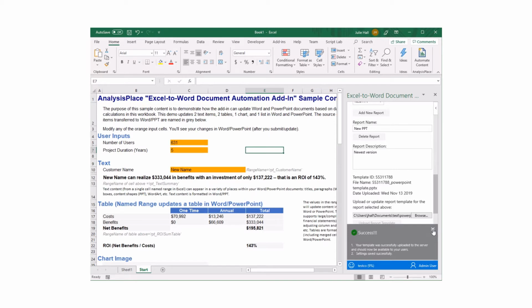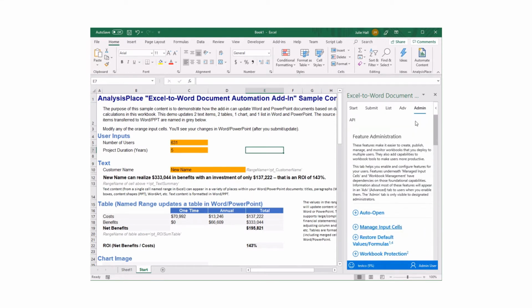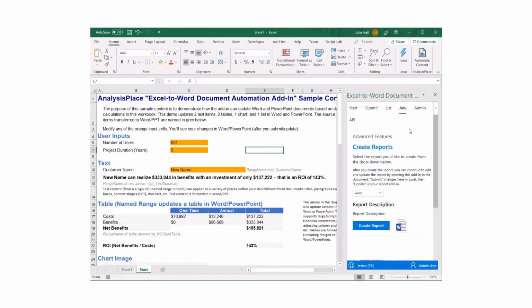into my add-in. It's been a success. Now your users will see the Advanced tab, and when they look in there, they can see the newest PowerPoint and can create a report.